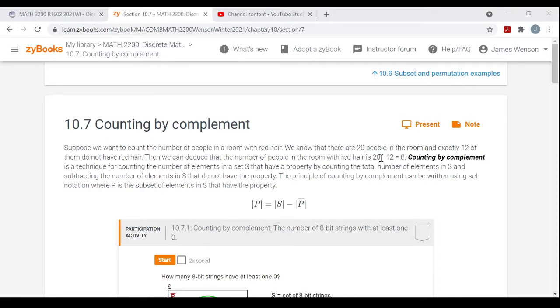This is called counting by complement. You take the number of elements in the universal set, take away all the elements that aren't in the set that you want, and you'll get the number of elements in the set that you want. Counting by complement is a technique for counting the number of elements in a set S that have a property by counting the total number of elements in S and subtracting the number of elements in S that do not have that property.